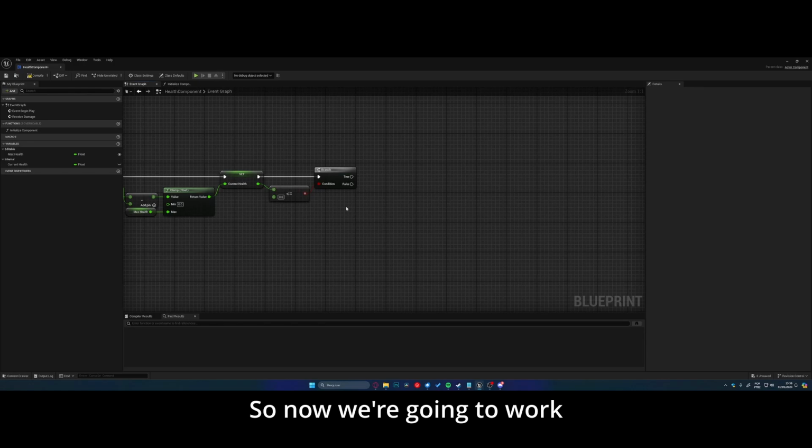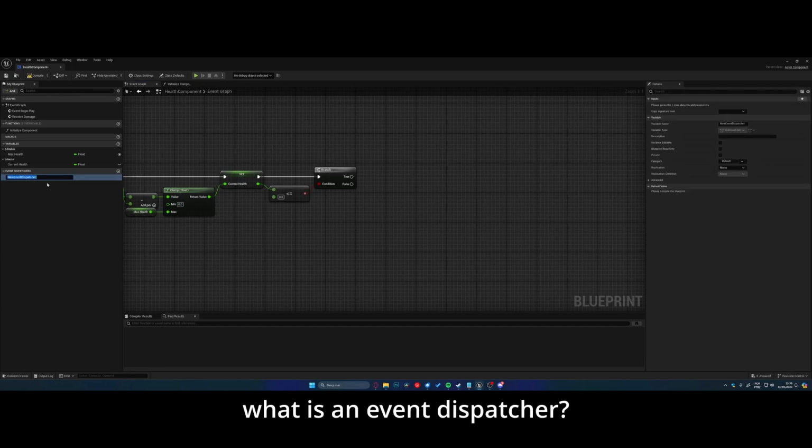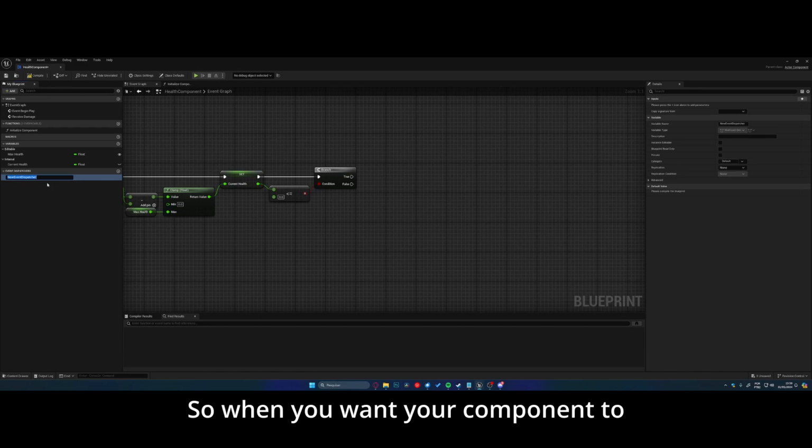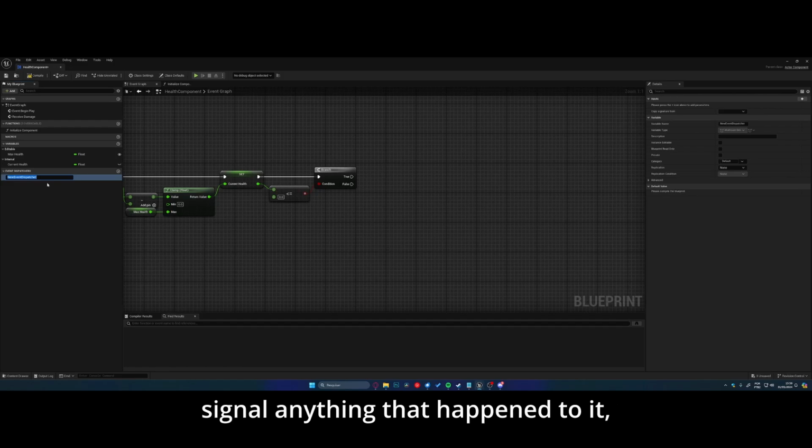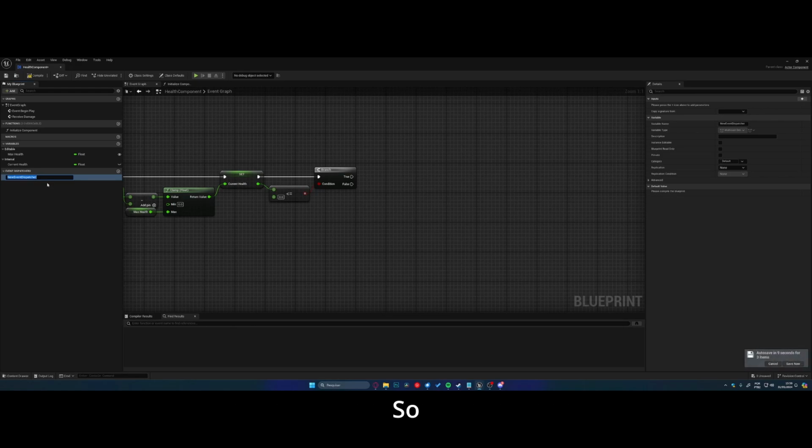So now we're going to work with another aspect that makes components really powerful. We can create an event dispatcher by just clicking here. Now, what is an event dispatcher? Think of it as a signal that comes out of your component. So when you want your component to signal anything that happened to it, it can just call an event dispatcher, right?